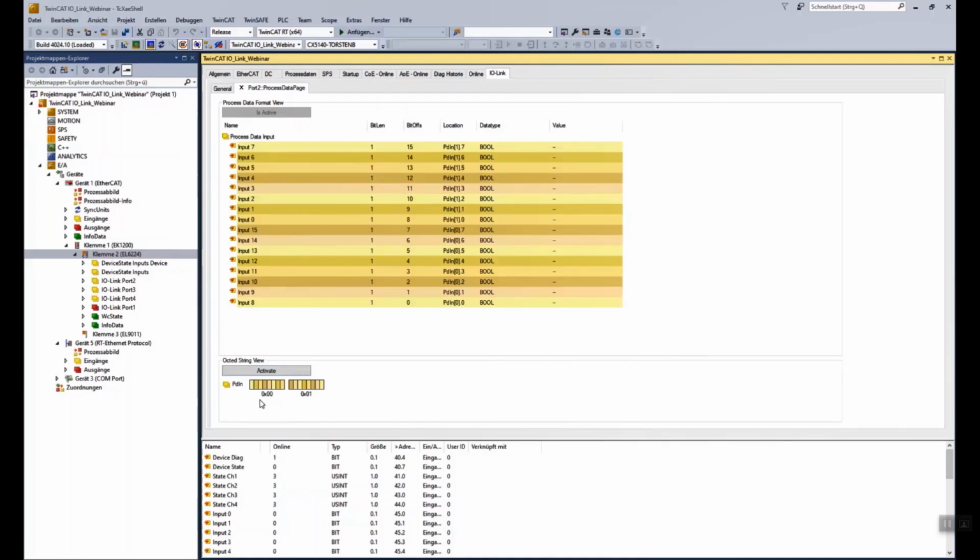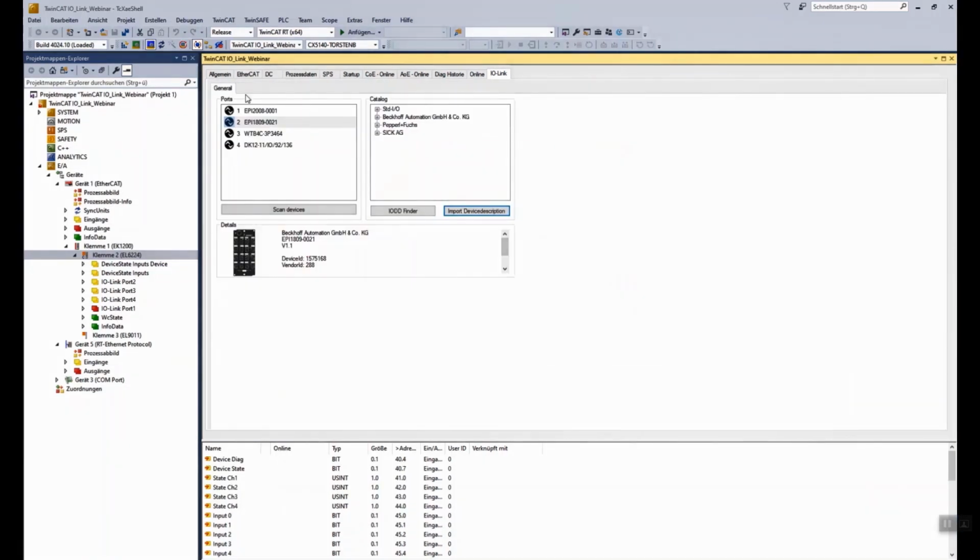So a nice possibility to take a look at the process data in detail. We'll close this window. Especially for series production, it's very useful, so I can copy a complete port. I just have to set up the parameters for one sensor and then I can copy the parameters from one port to another. So I can copy the sensor at port 1 to port 2 and port 3 and port 4 in this example.